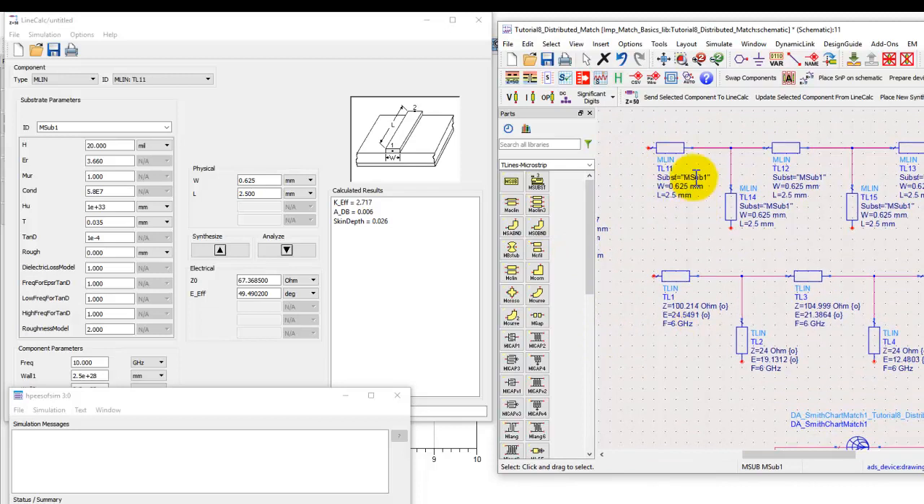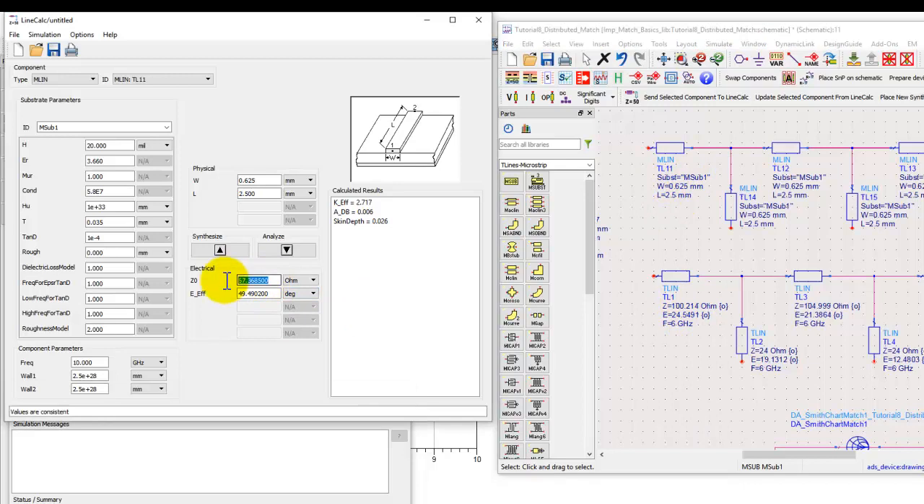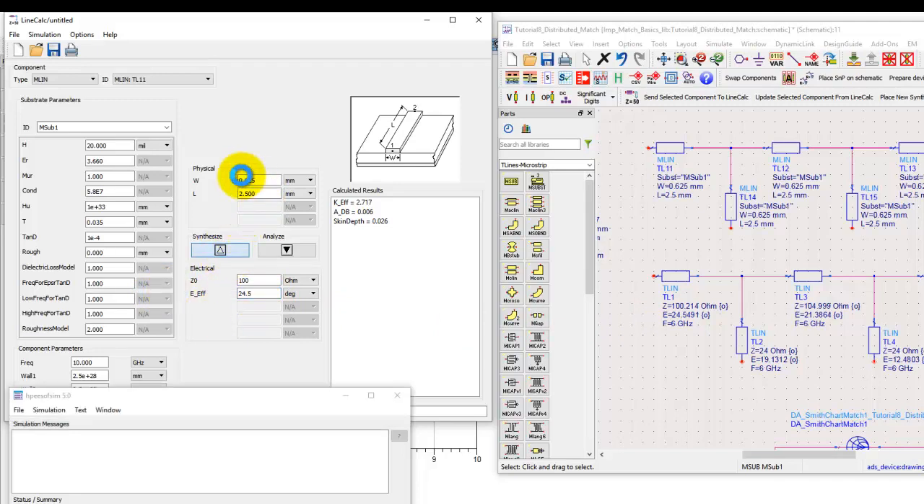Now what I want this line to be is this impedance. So I go ahead and enter that impedance, 100 ohm, electrical length of 24.5 degrees. Click on synthesize, and now it will compute the physical parameters on this dielectric. Once it is computed, I can select that line again in case I deselected it, and I say update selected components from LineCalc. Once I do that, this value will be updated from what we calculated.